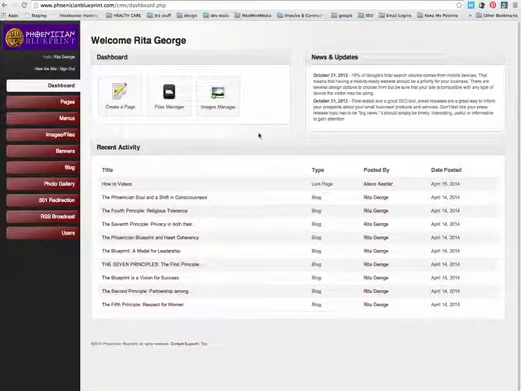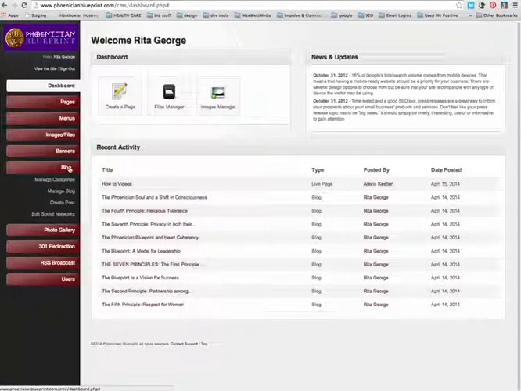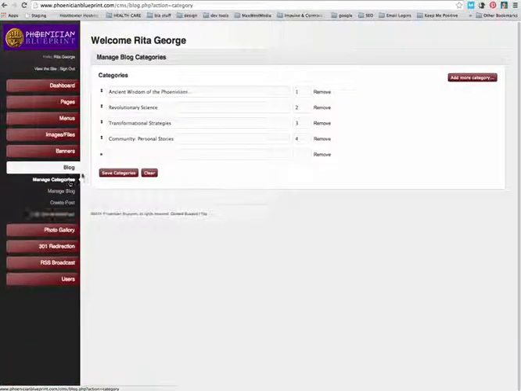So you can see I'm on the dashboard page, and I'm going to come over here and click blog. Now let's just review what we have here. We have manage categories to start. As you can see, there's ancient wisdom, revolutionary science, transformation strategies, community, personal stories. And there's these little double arrows here.